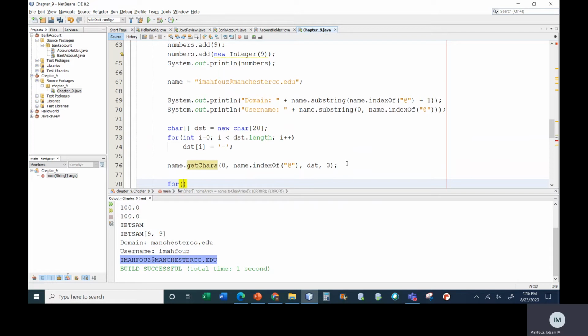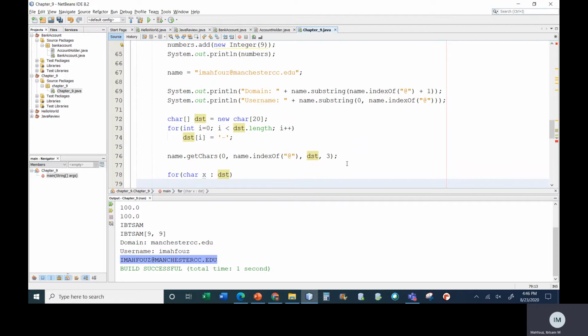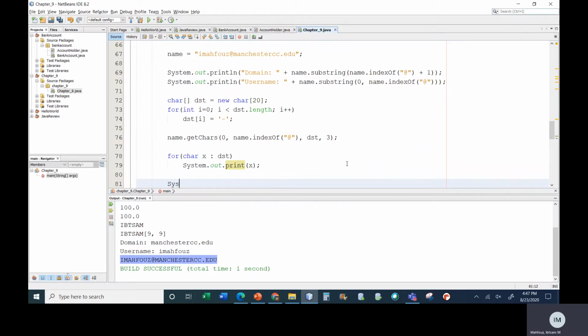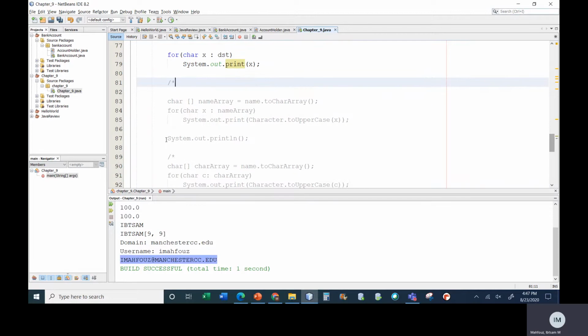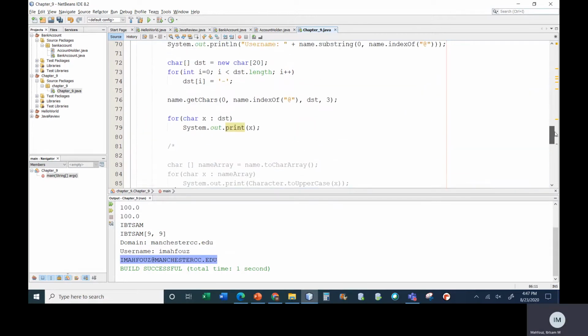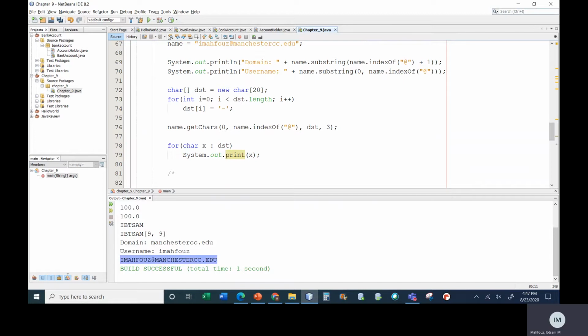So let's say here for every char x in dest, let's print it out. Remember, we can't use System.out.println to print the array because it's an array. It's going to give us the address. That's why you have to use this for loop. Okay, so I want you to print this character, and let's comment out what's underneath so it doesn't interfere. So the last thing that's getting printed is going to be the destination array. And let's look at what it looks like.